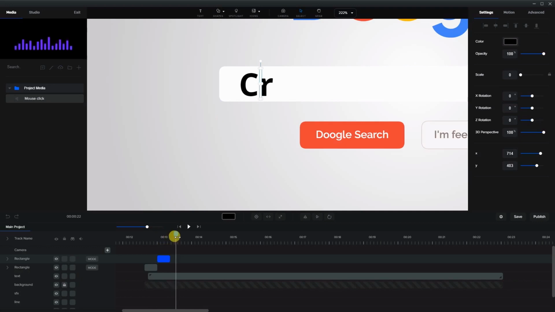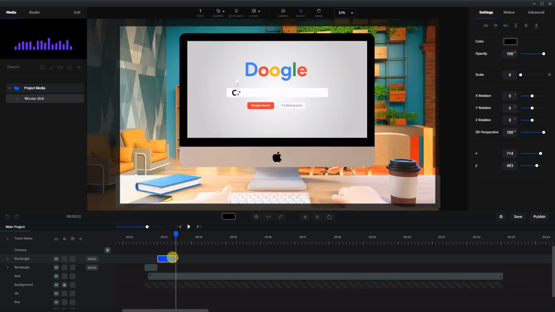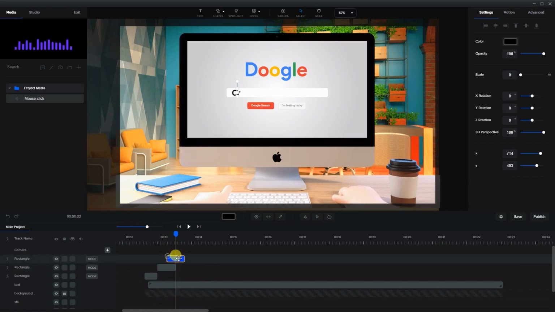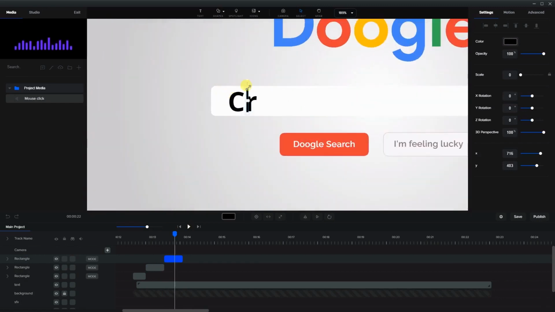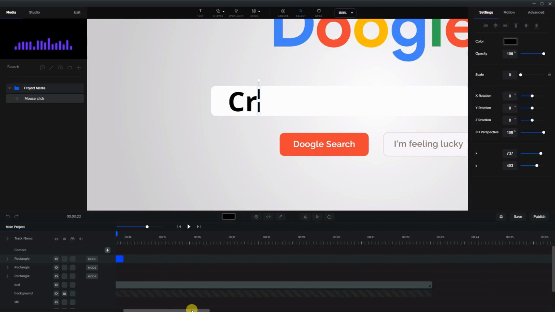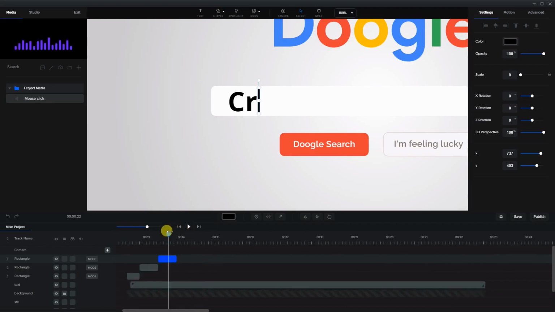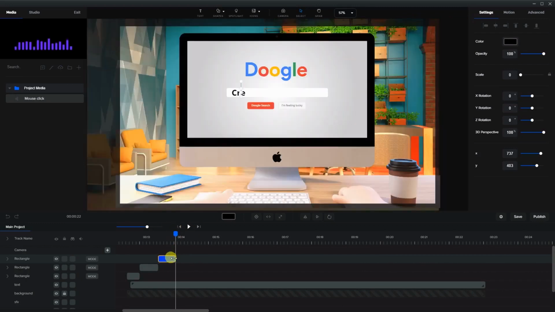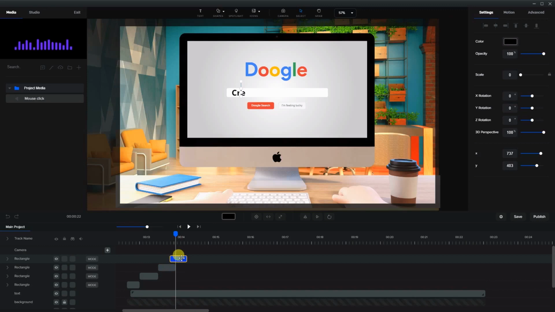So as the R pops on here, we're just going to extend that, duplicate it. Okay, and then we're going to move that over to about there. Okay, and let's move the cursor along here. Where the E pops in right there, make that a little bit shorter and duplicate.